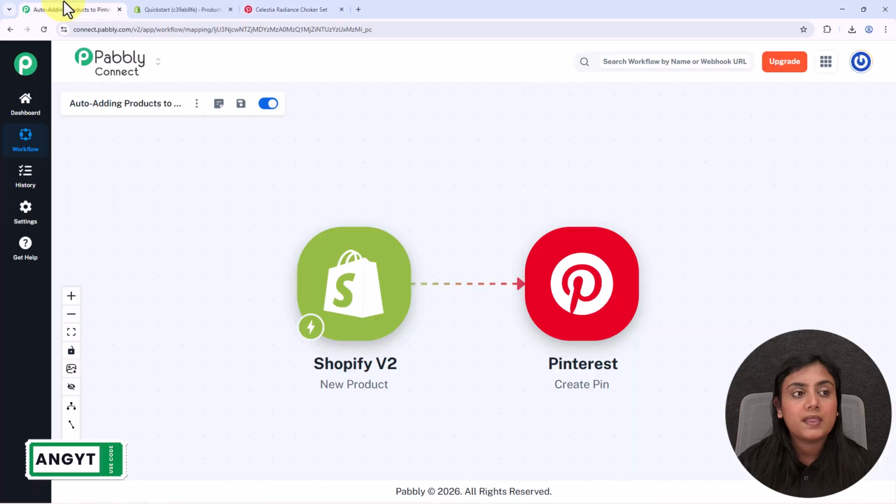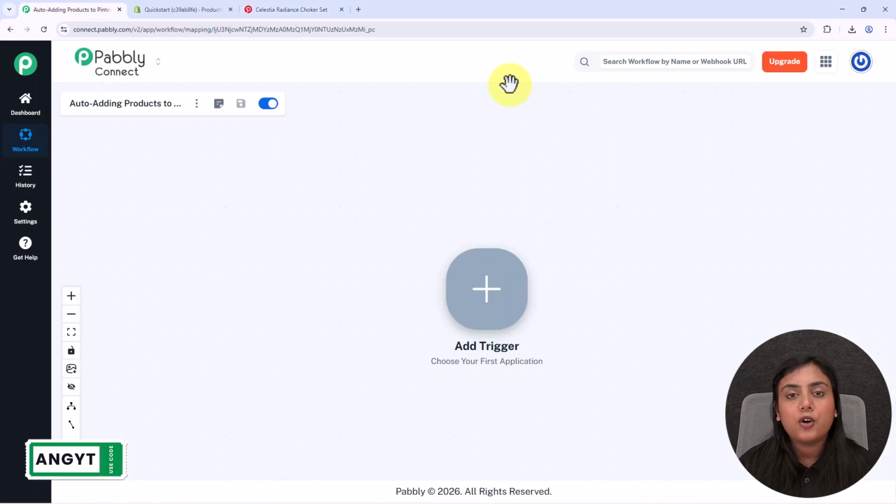Okay, so without wasting any time, let's dive into the creation of this automation. I've already created the workflow for this automation. I'm using the software Pabbly Connect in order to create this amazing connection. Okay, you can create the connection without need of any coding and programming skills using Pabbly Connect.